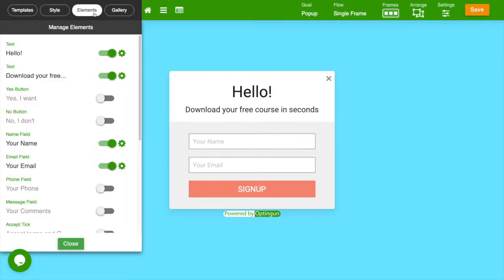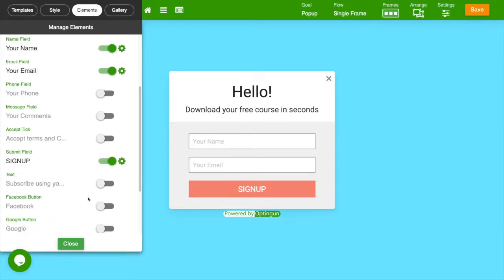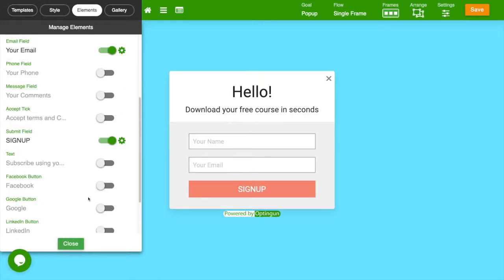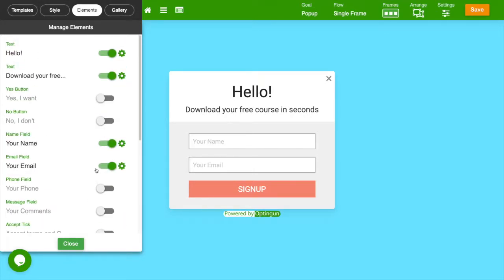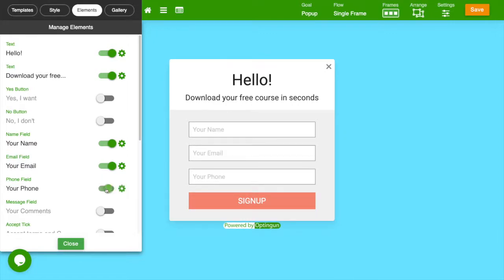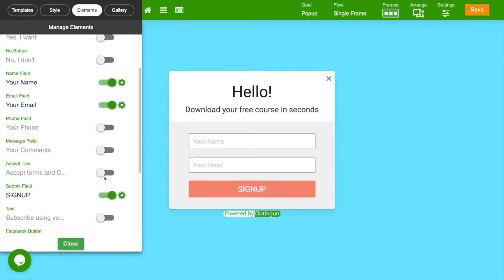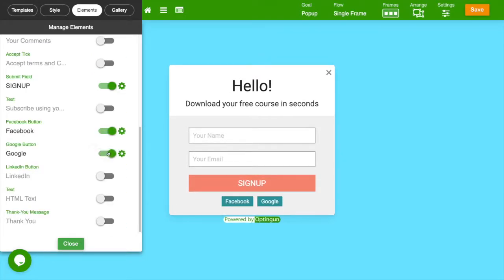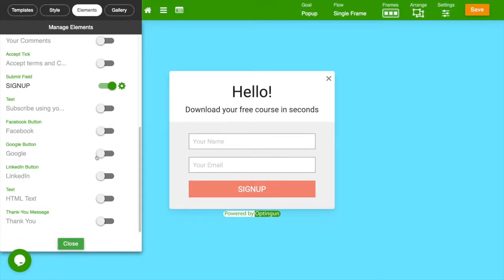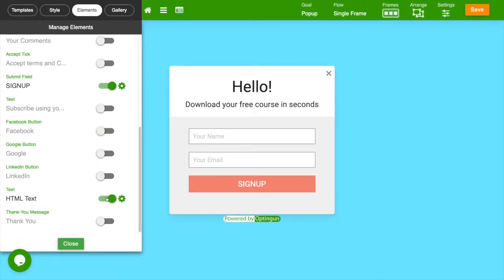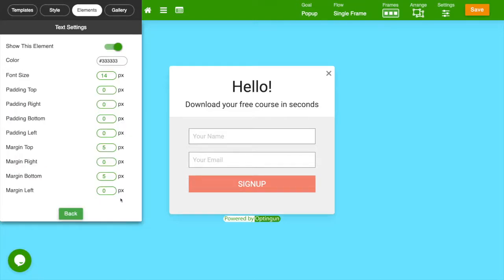Click Elements on the top menu. You will see all the elements this template can support. Active elements are appearing on the form. You can use these toggles to add, remove these elements to your form and everything is instant. You can add extra fields, extra text holders, extra buttons, social sign-up buttons, consent tick box and everything here. Turn the toggle on and you will get the gear icon which will reveal the settings of the field.